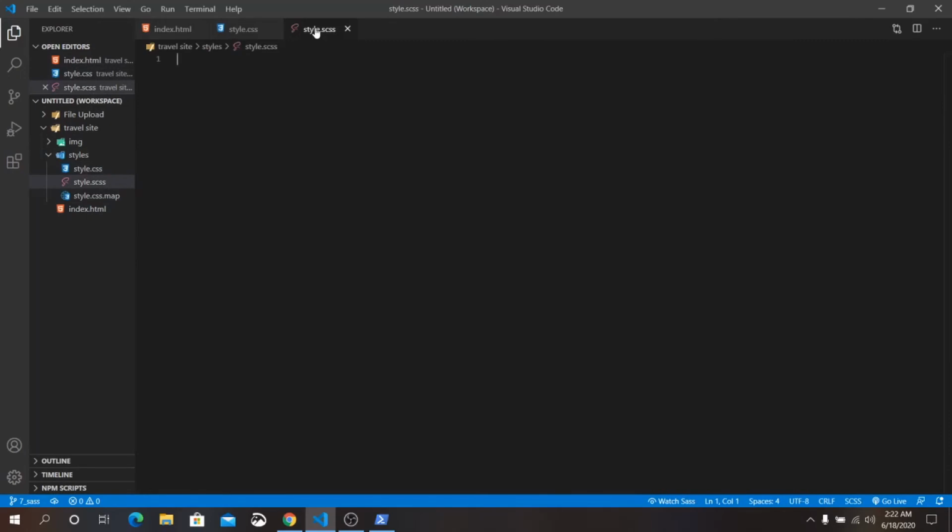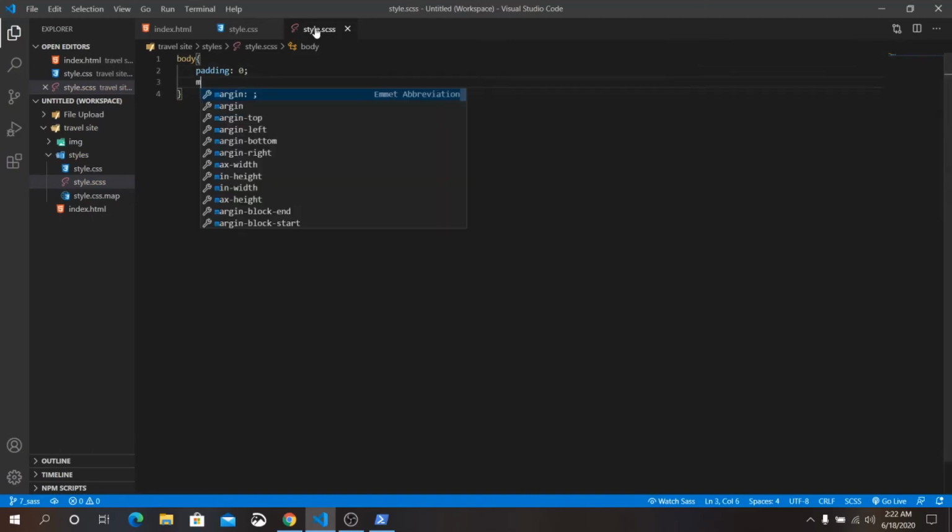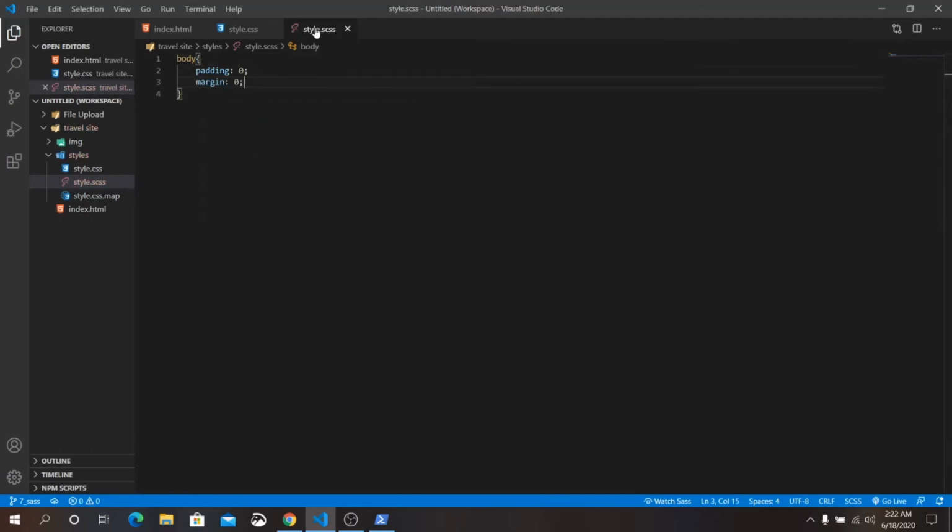Let's make a style, body, p0 tab, m0 tab. Save it and open style.css once again. You see body style is added here also.